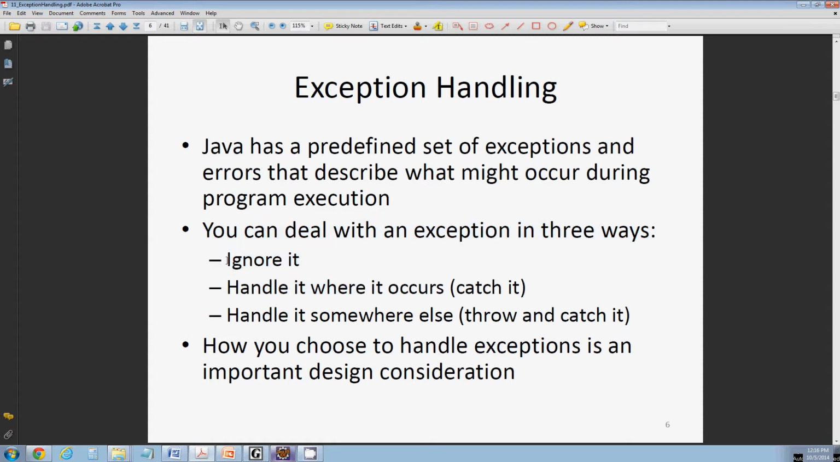So this is a valid way to deal with exceptions from a syntax perspective, right? The compiler will allow you to do this. You can write code that ignores exceptions. If this is your first time using exception handling, then all the code you've written up until now has taken this approach, right? It's just ignored exceptions. But in general, we don't want to do that.